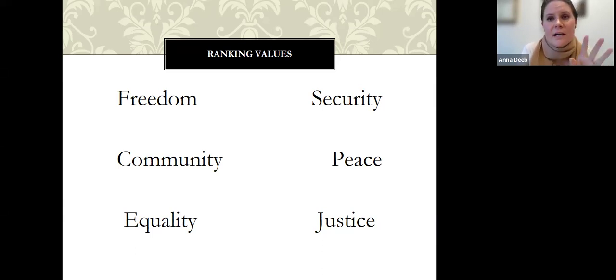I guarantee when I ask a group of people to rank these values from 1 to 6, everybody has a completely different list. All right. Someone will put freedom at the top, someone will put justice at the top, someone will put security at the bottom, someone will put community at the bottom.